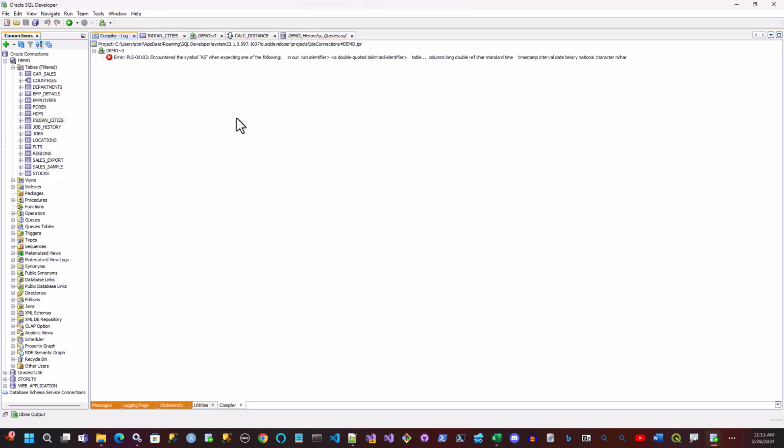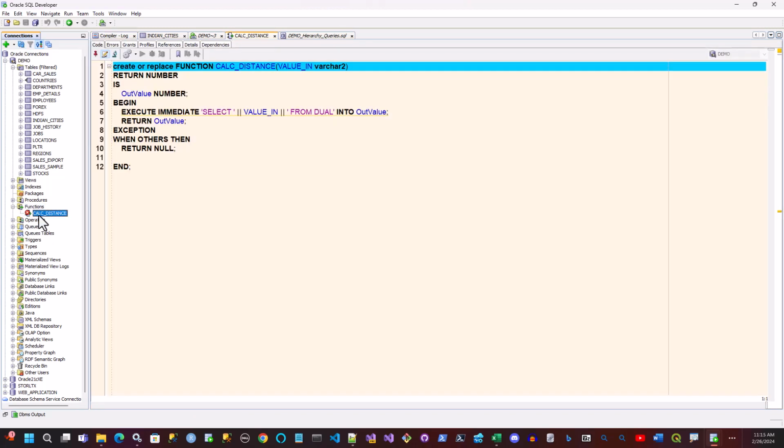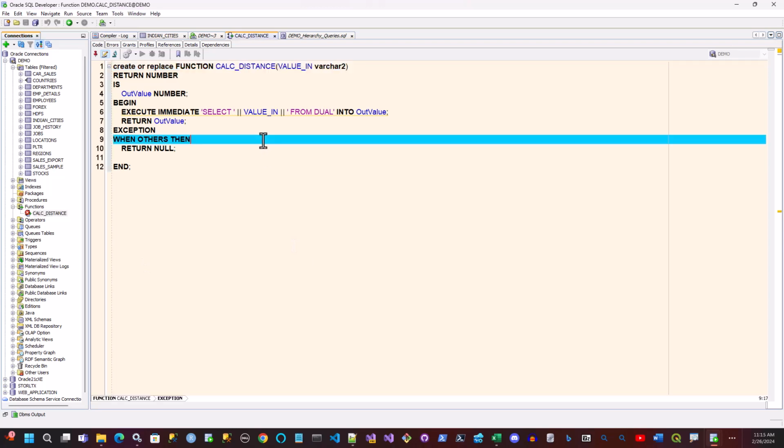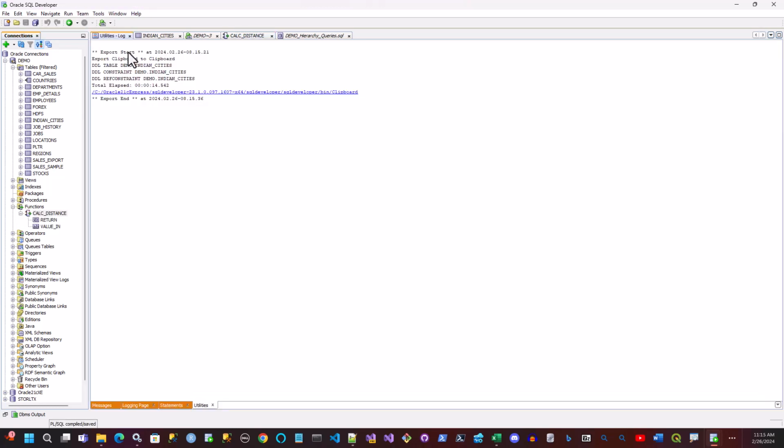So I'm creating that function. And there's some problems with this stuff. Okay, let me try to refresh it and see if I can fix it. Okay, so there's the function, but it's invalid for whatever reason. And let me try to run it again here. Okay, it looks like it worked now.